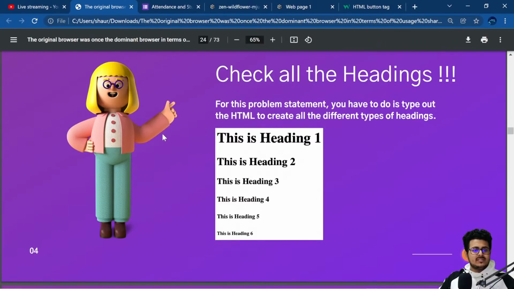The next problem statement that we are having is we need to create a website that looks somewhat like this. So we are having the H1, H2, H3, H4, H5 and H6. Please try to remember that H1 is the biggest and the baddest, H6 is the smallest and the leanest, and there is no H7, there is no H0. It's just H1 to H6, and that is what we are going to do right over here.